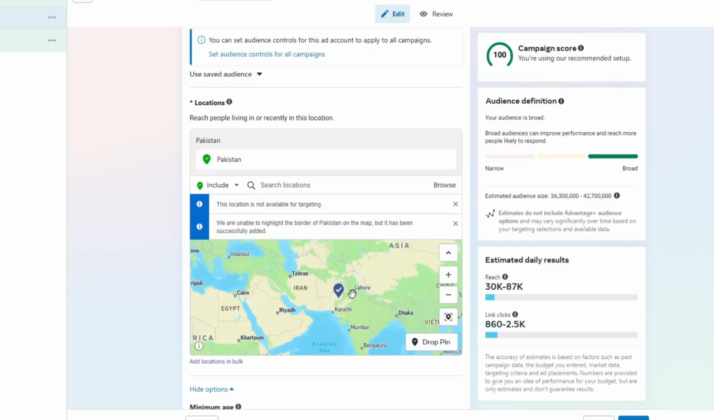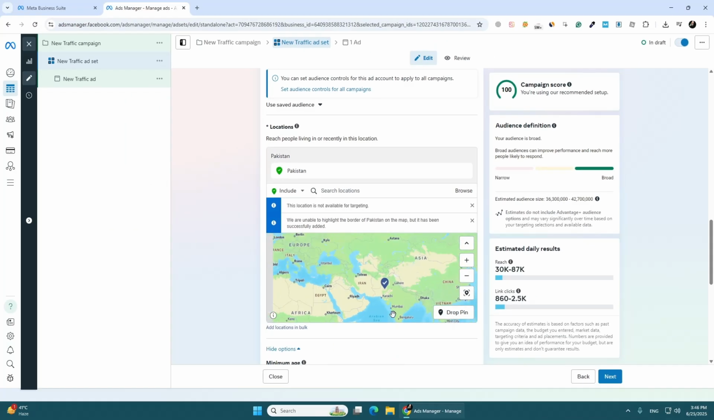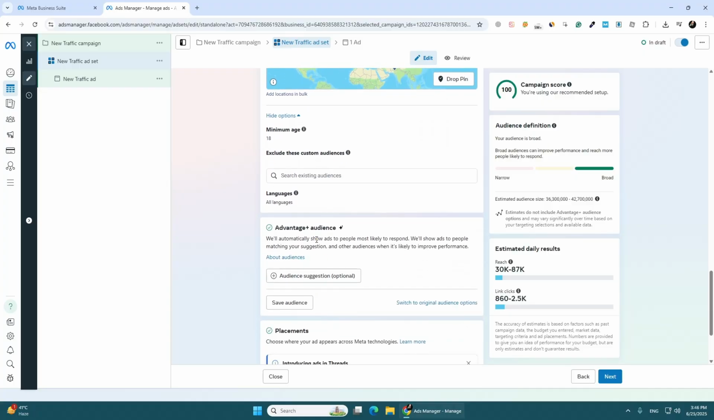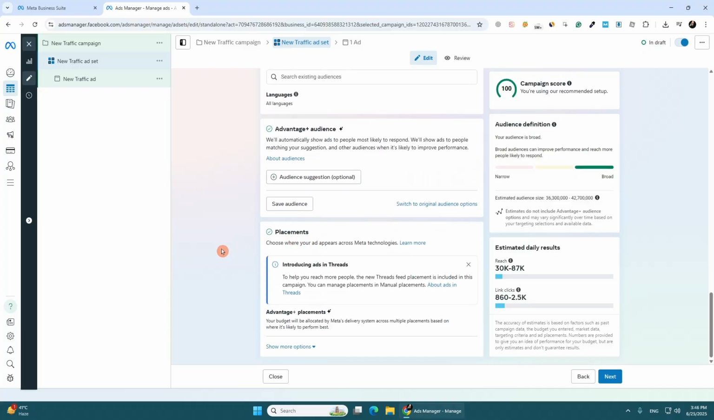Once all your locations are set, you can move on to the next steps like setting placements, budget, and ad creative. That's how to set up geo-targeting in Facebook ads.